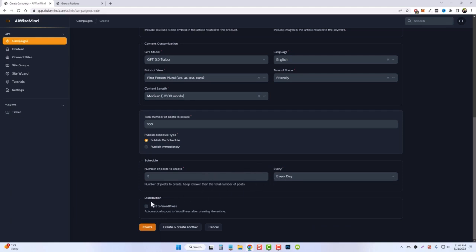Then finally, we can have this distribute automatically to our website if we want to do this hands-free. If not, you don't have to. What it'll do is create the content, put it over here under the content section where you can further manage it, even edit it within the app, and then you can manually publish it to your site if you want to do it that way.